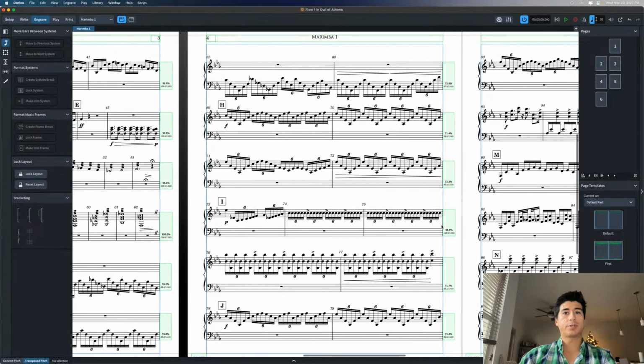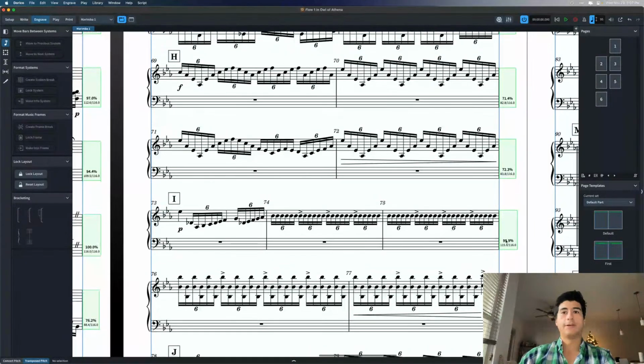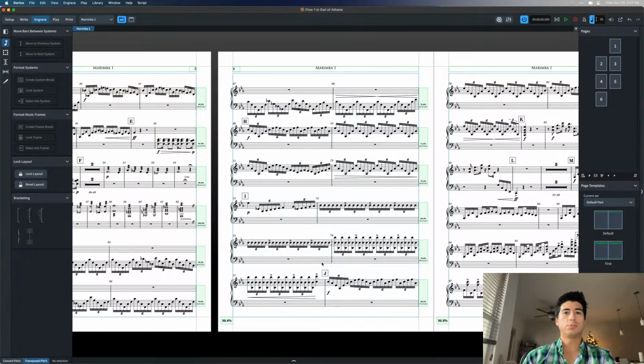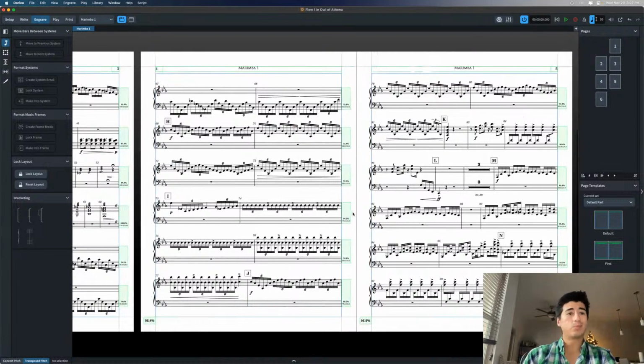This, according to Dorico, and it looks that way also, is 99.9% filled with this system. And it almost looks kind of squished. I would probably want to find a way to avoid this, like move this measure to the next system or something like that. So I just moved it to the next system and that opened this up. That means that this entire page has only 2 measures per system, which I think is fine.